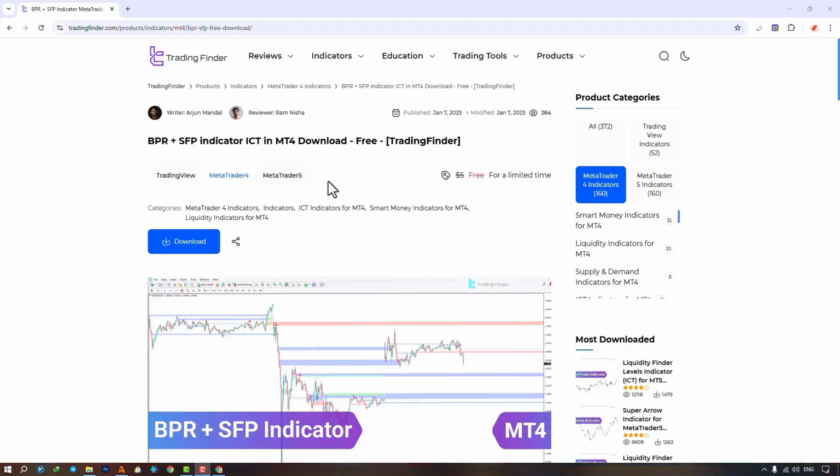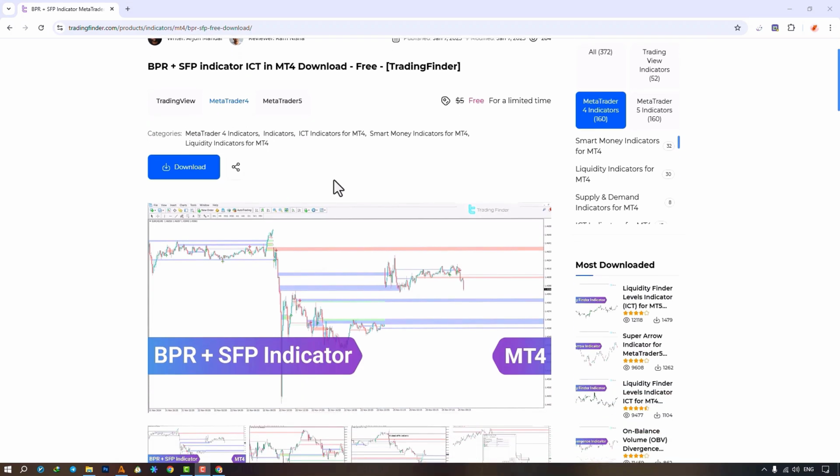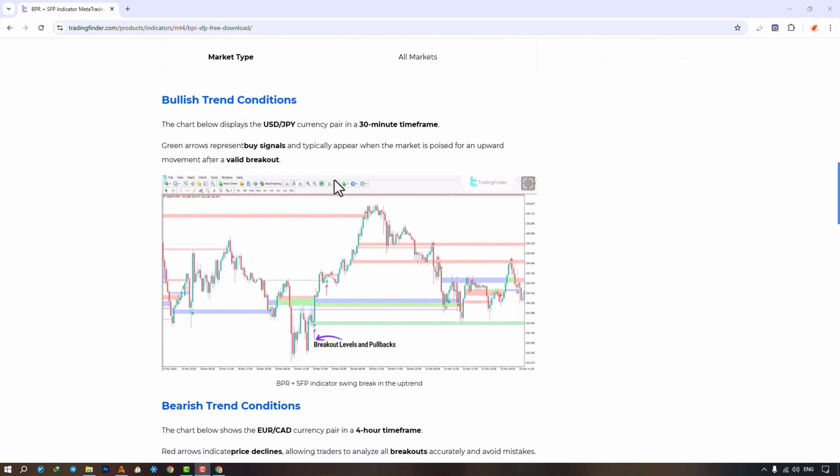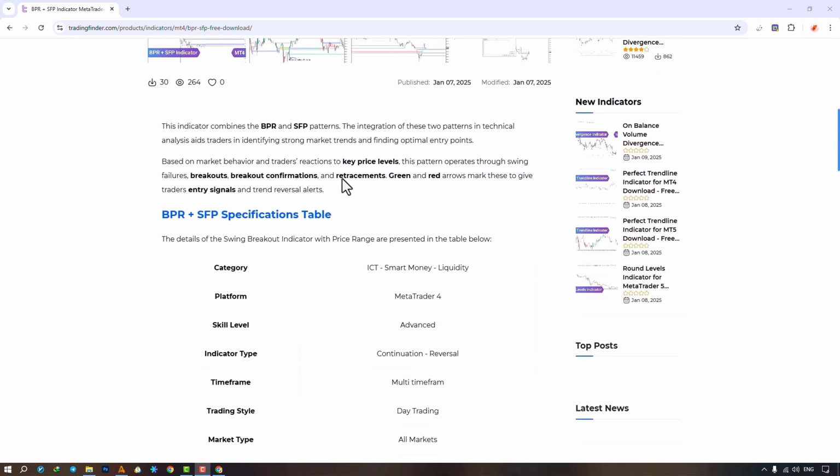The BPR plus SFP indicator in the ICT style is offered for various platforms on the TradingFinder website. From this section, you can download the indicator file for the MetaTrader 4 and MetaTrader 5 platforms and run it on the chart. Traders can also study this page to understand how the indicator works and operates.